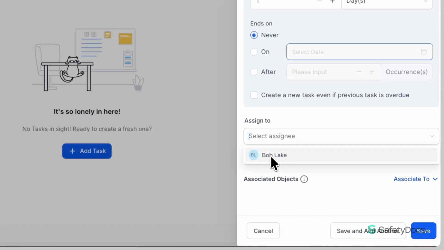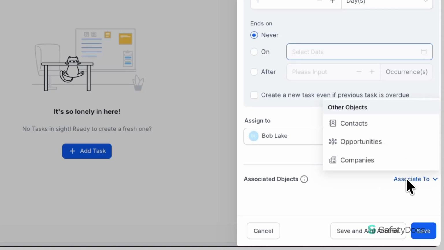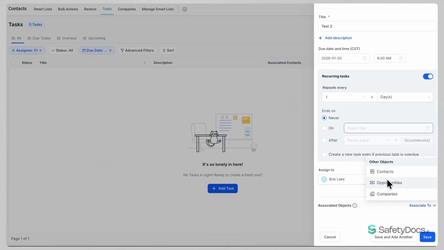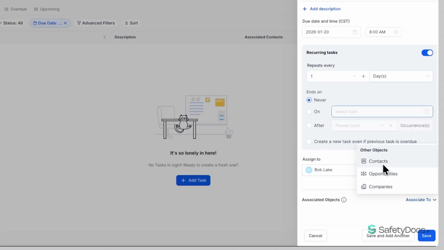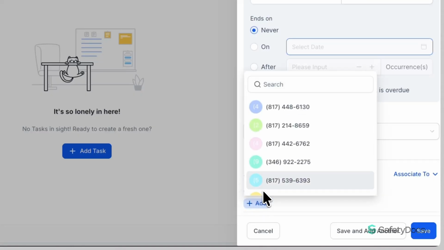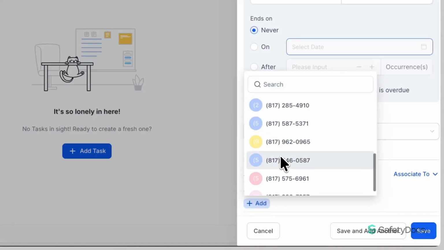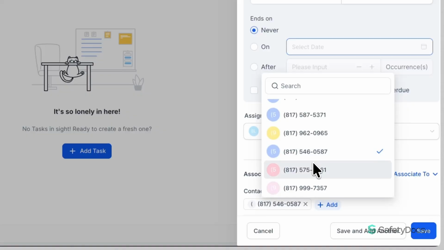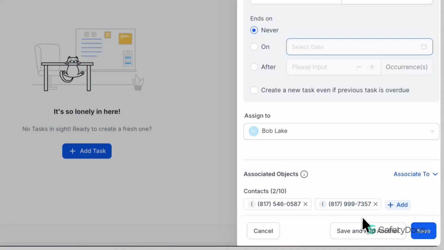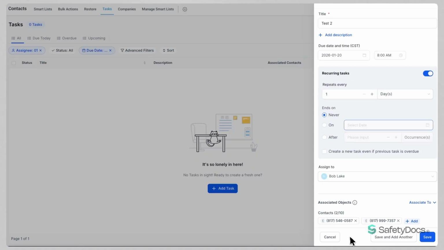Then you can choose who to assign it to, and if you'd like to, you can choose an associated object, such as contact, opportunities, or companies. If you choose a contact, you will then need to choose a particular contact from your list. Once you've chosen an associated contact, or multiple, you can choose Save and add another, Cancel, or Save that task.